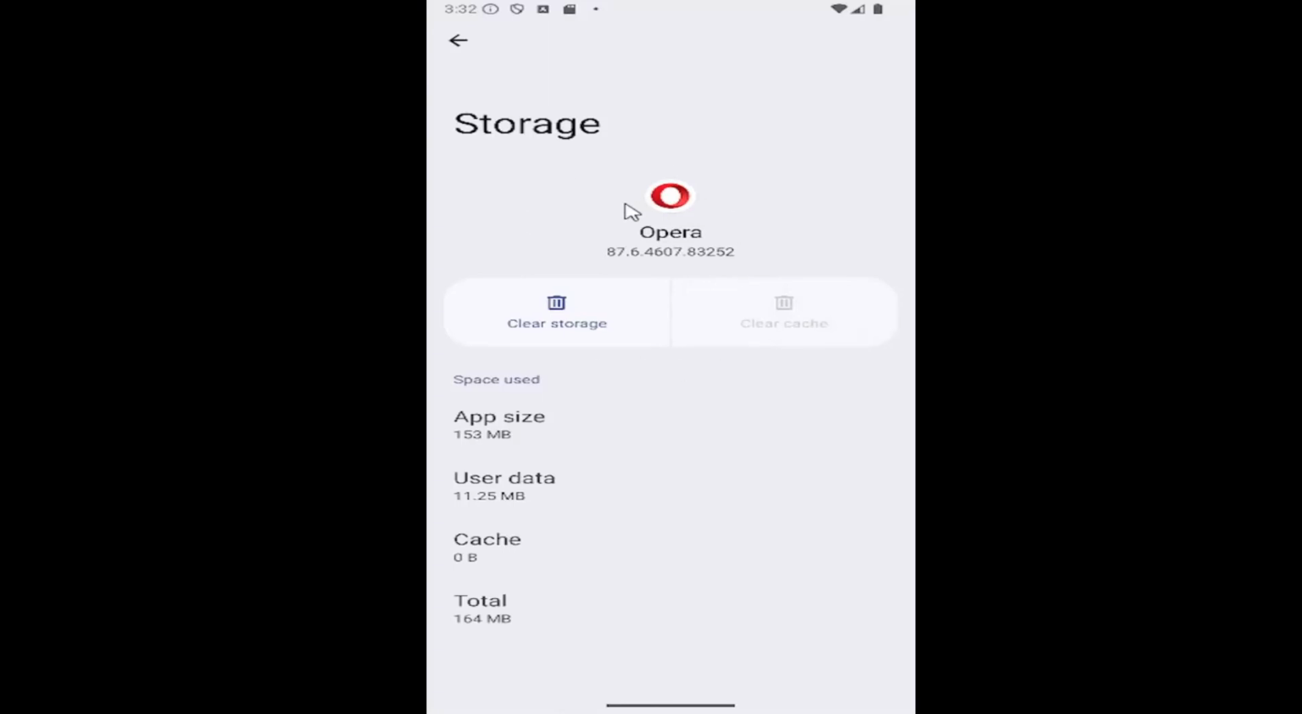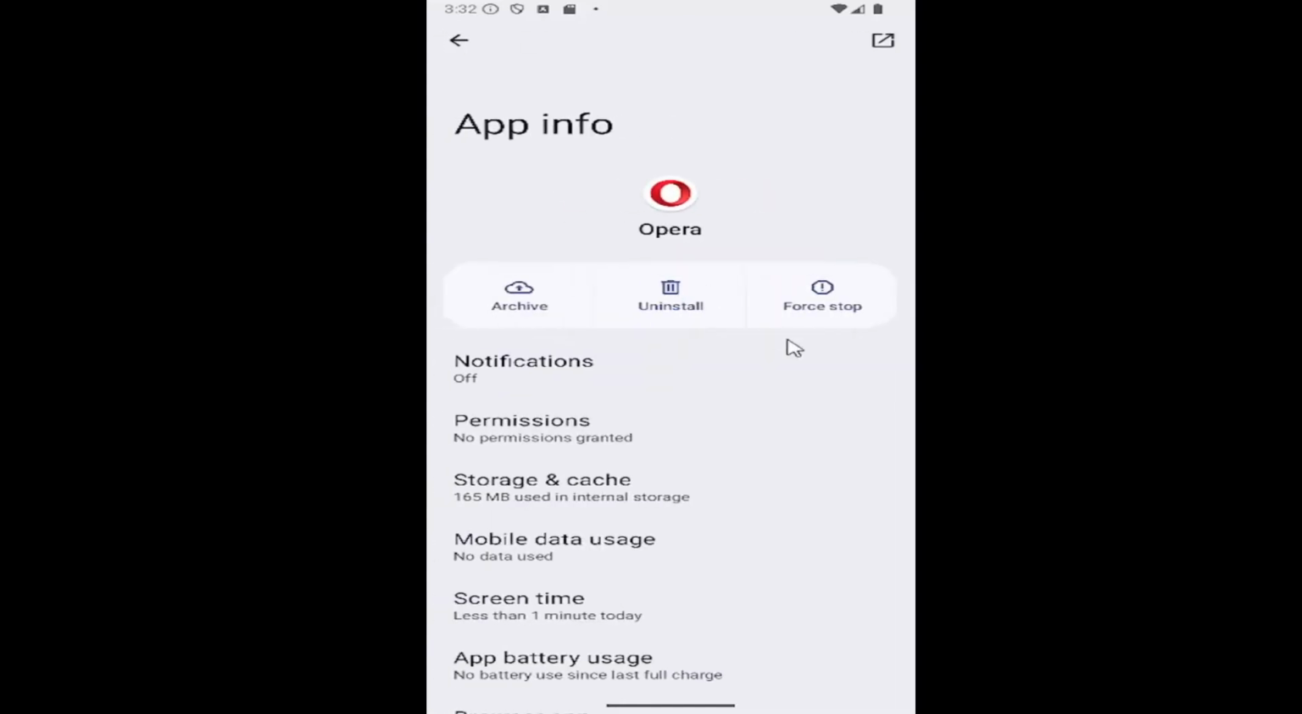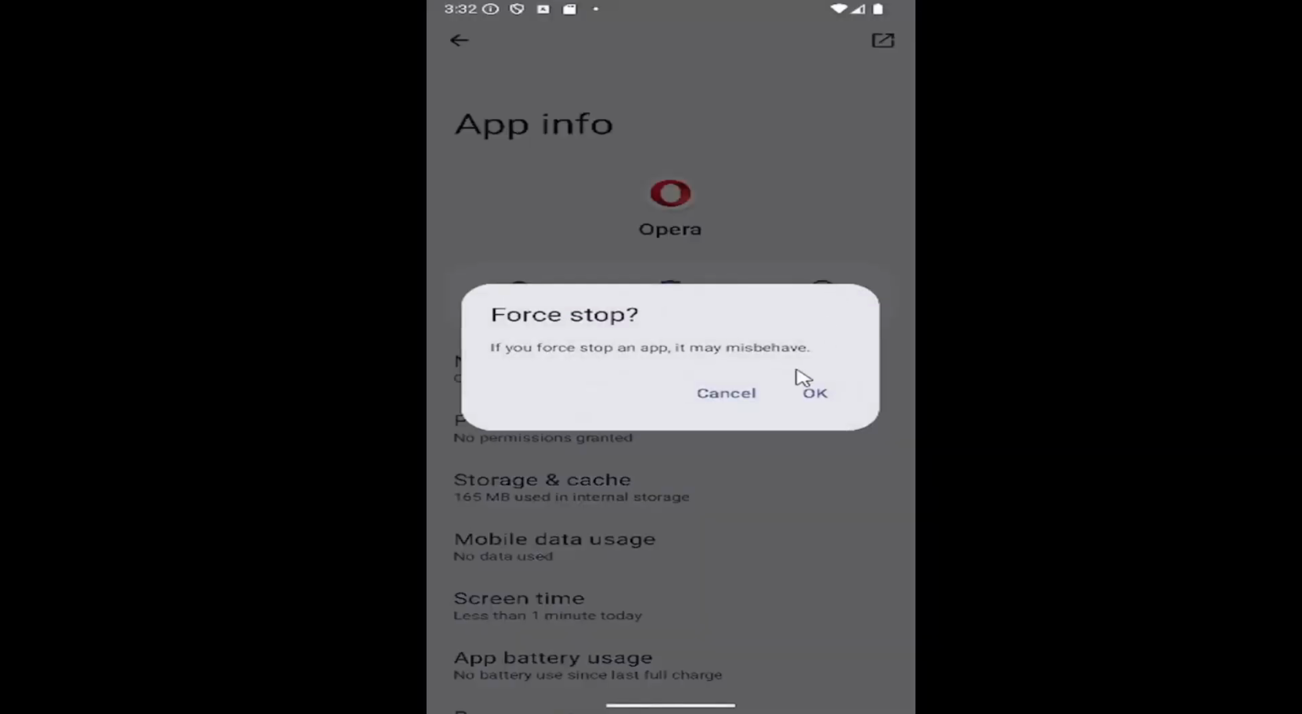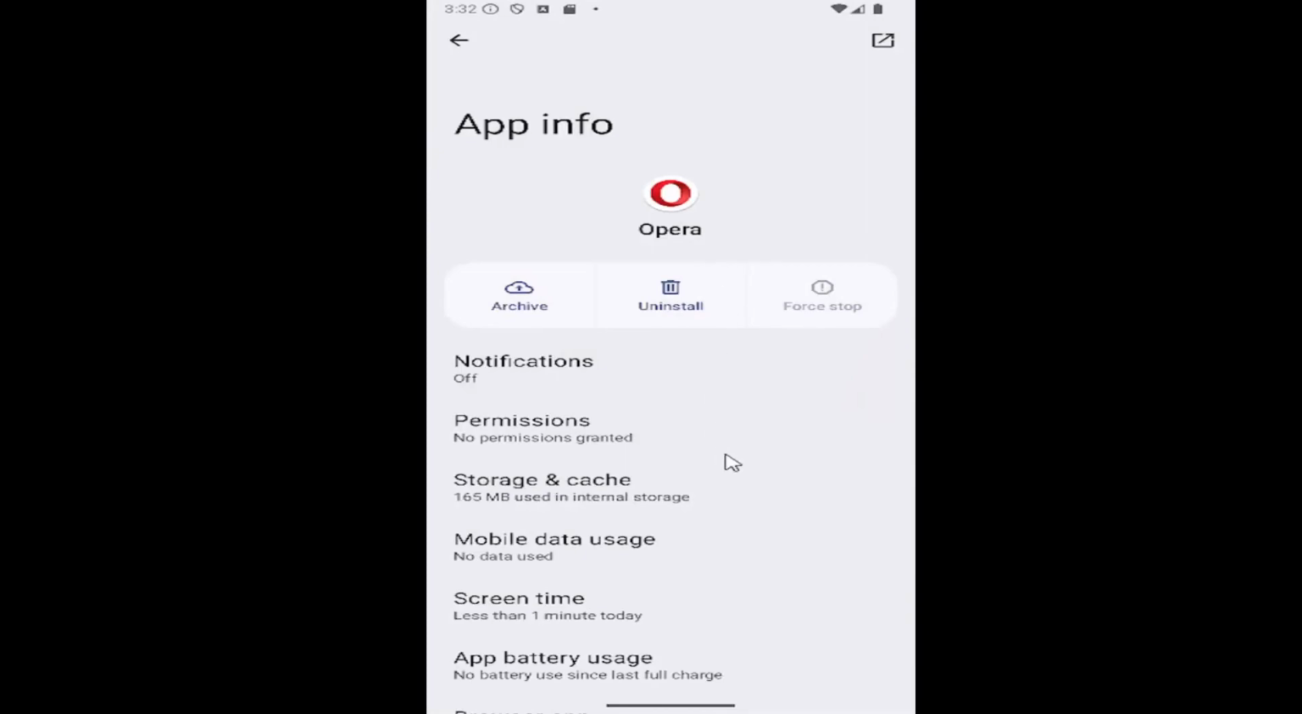If you're still having a problem when you relaunch Opera at this point, you may have to come back in here and actually clear the storage. But you can click the back arrow, and I would suggest selecting force stop, select OK, and then relaunch Opera at this point, and then hopefully your issue has been resolved.